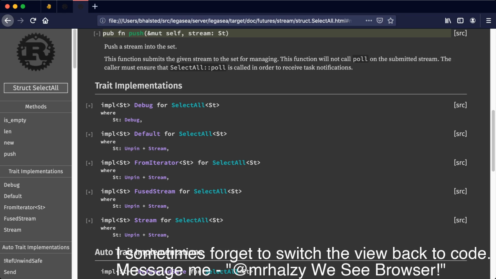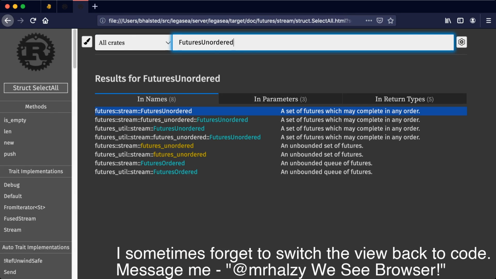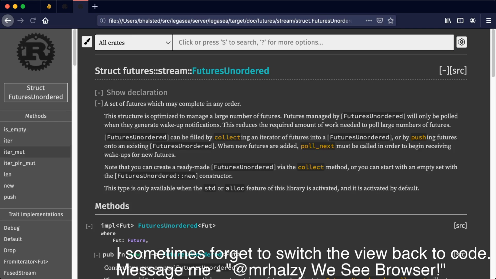See, I think this here is because it's backed by futures unordered. If you look at that, it can be filled by collecting them or by pushing futures onto the existing set. When new futures are added, poll next must be called in order to begin receiving wake-up notifications for new futures. That's because it does some cool context monitoring. Alright.